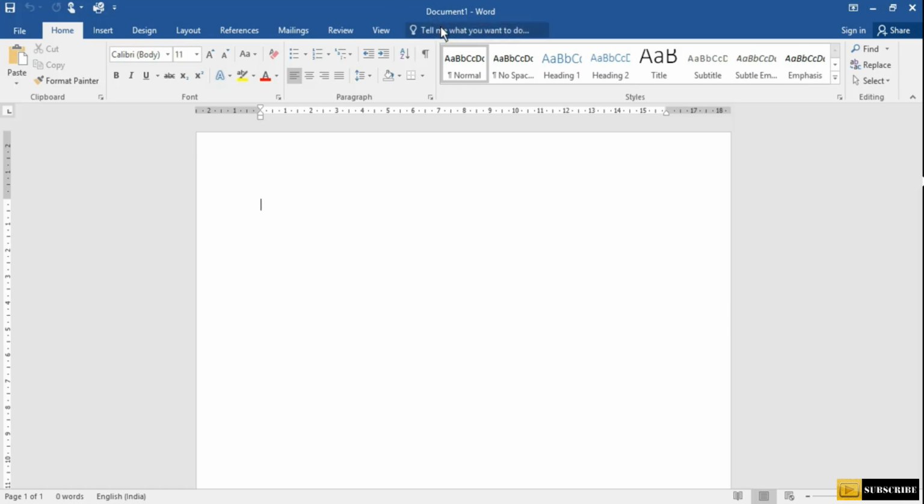And here is your Tell Me bar. The Tell Me bar allows you to search for commands, which is especially helpful if you don't remember where to find a specific command. And in the top right corner, this is your Microsoft account. From here, you can access your Microsoft account information, view your profile and switch accounts.